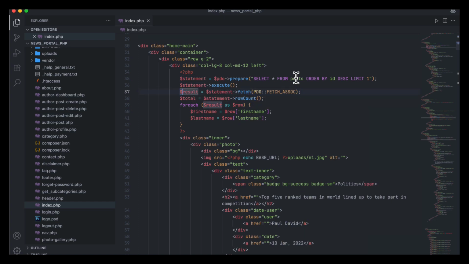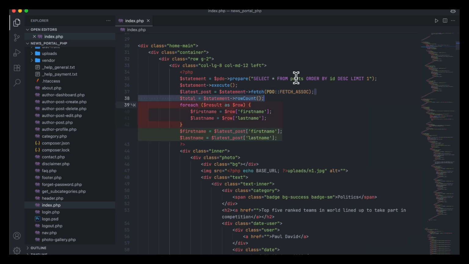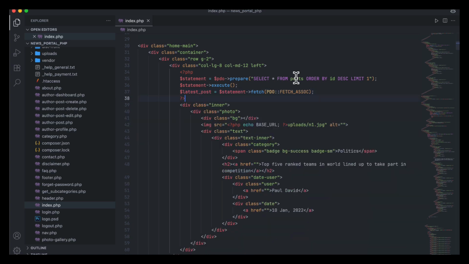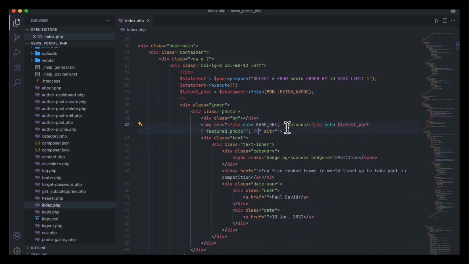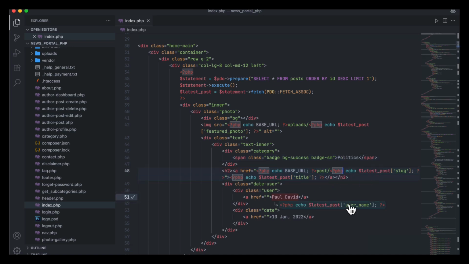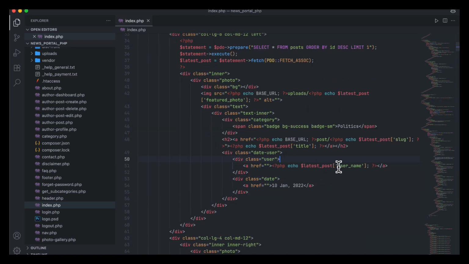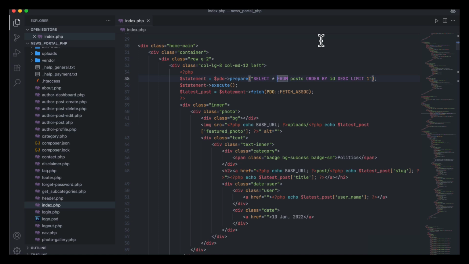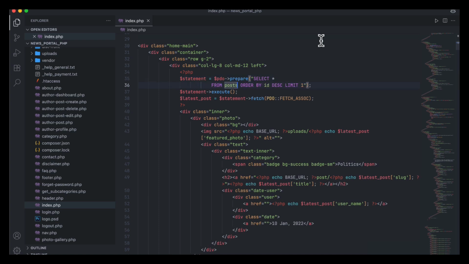So here I can show the latest post. So latest post data is in my hand now. So I have the latest post of featured photo in my hand. The category name is important here, and here you see post of slug. It is okay. Latest post username, but latest post username will not work because I did not use this one.